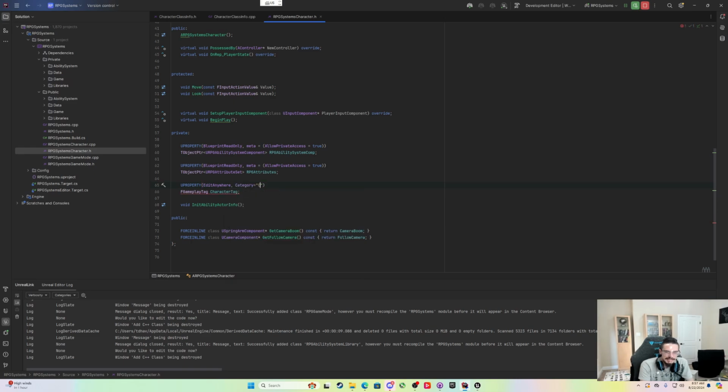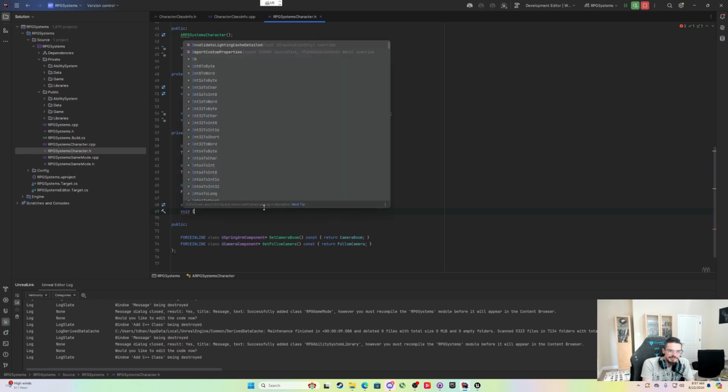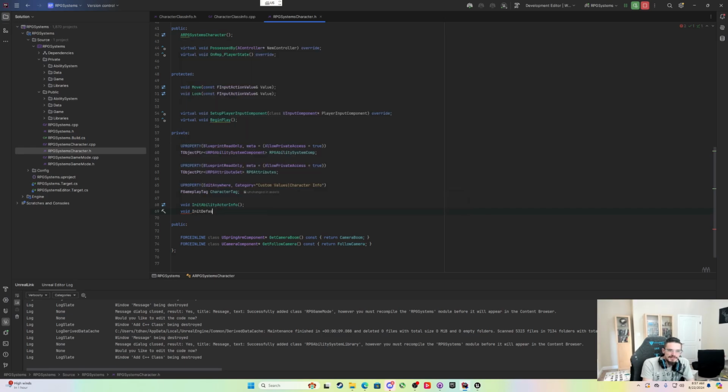But we're still going to put it in the category of Custom Values, Character Info. So now that we're going to say that this player character has this character tag, right? And we're going to init ability actor info. We can also just do another void function that's going to be InitClassDefaults, using the character tag.